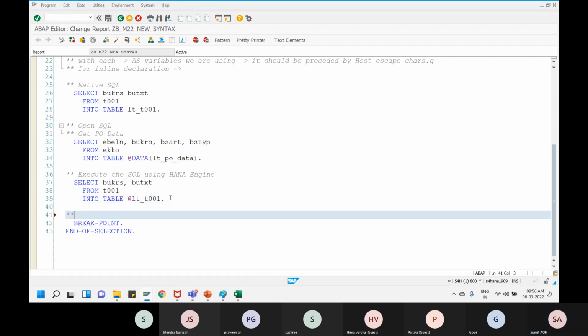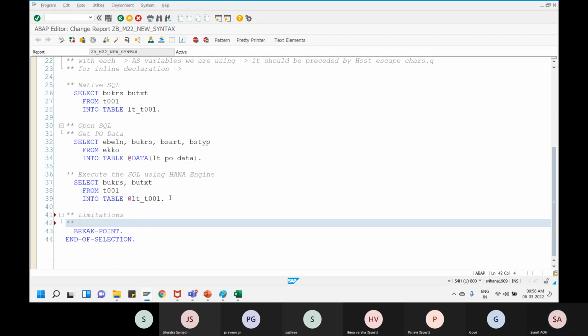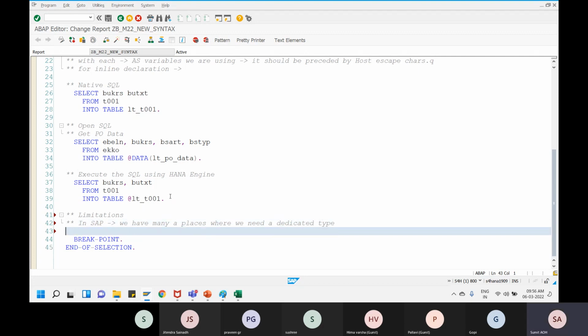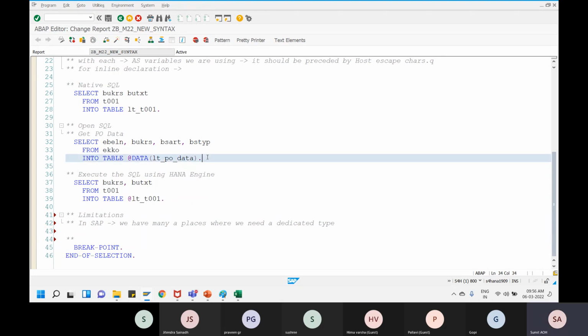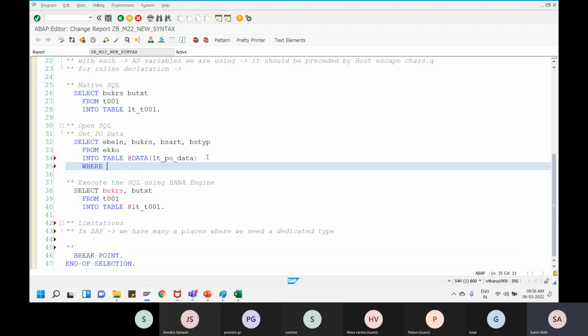Now, the limitations that we were talking about. In SAP, we have many places where we need a dedicated type variable. For example, if I say a range, so let's just say I want to search the data in a particular range, saying, okay, I want data where my BUKRS is in, I'll just say LR BUKRS like this.